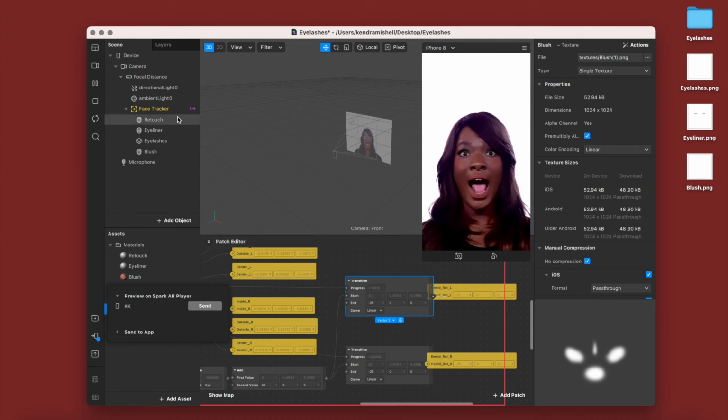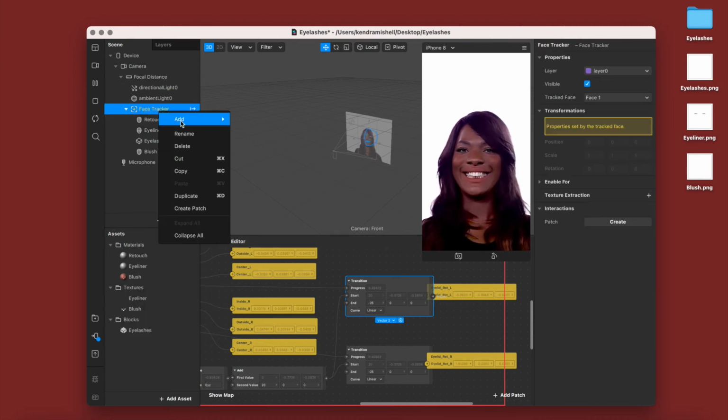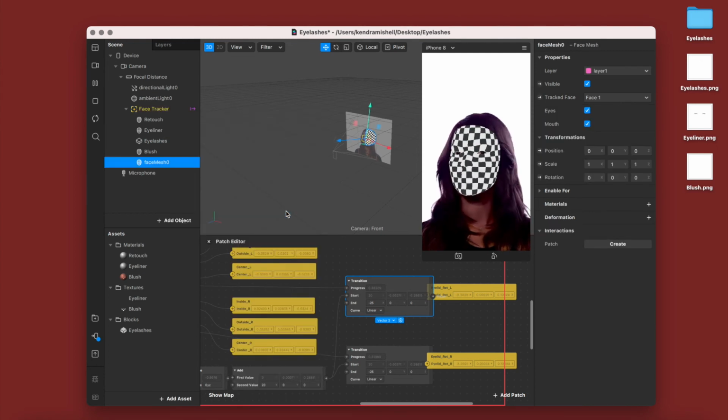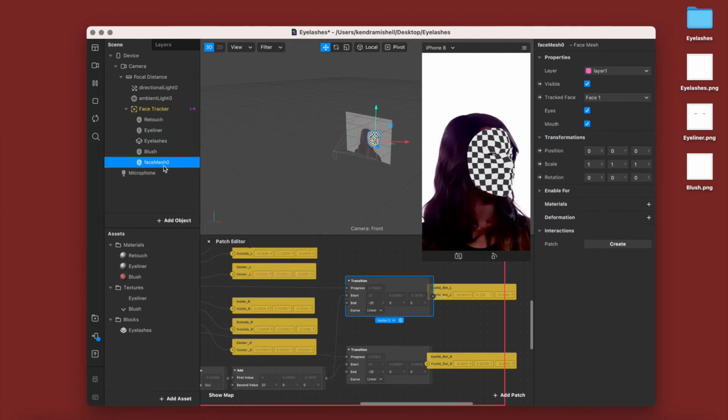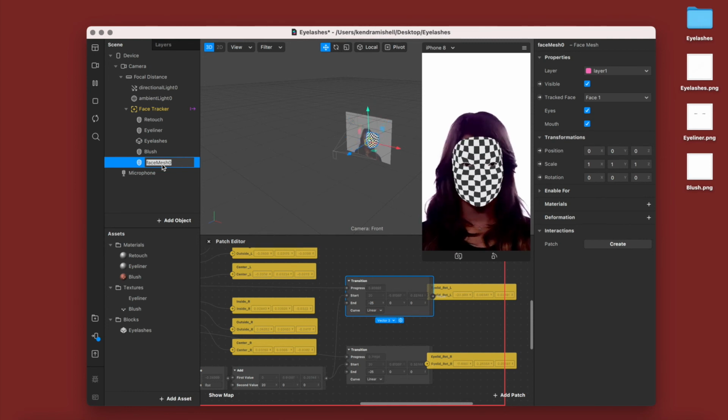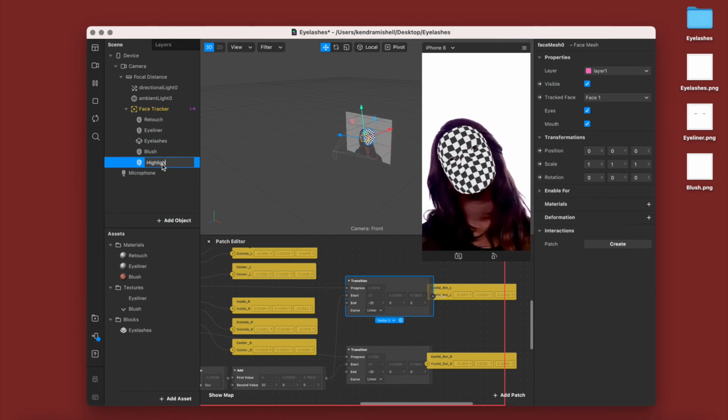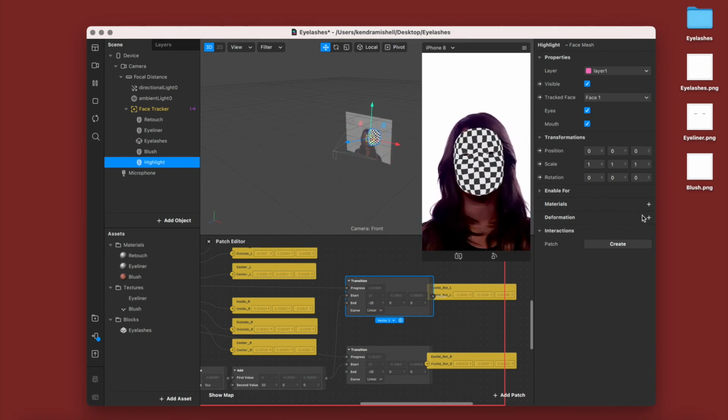This filter actually looks really cute. Okay, now I'm going to show you how to do the nose highlight super quick so that we can go ahead and finish this up, because I know this tutorial is going to be a long one and I'm sorry.